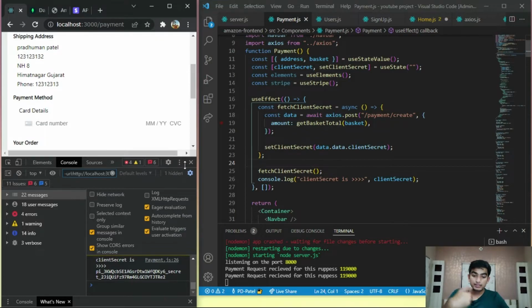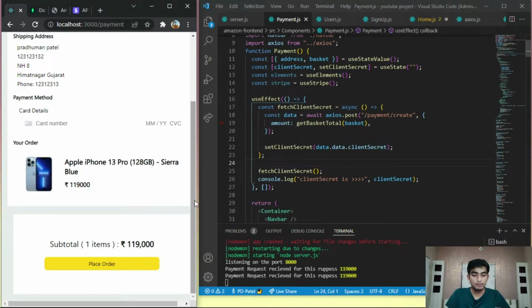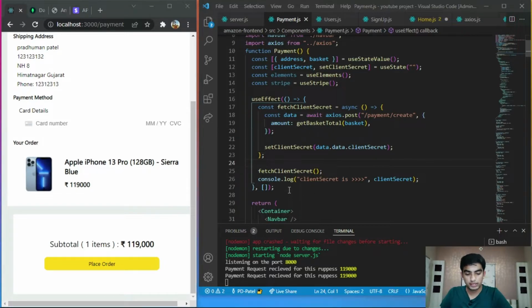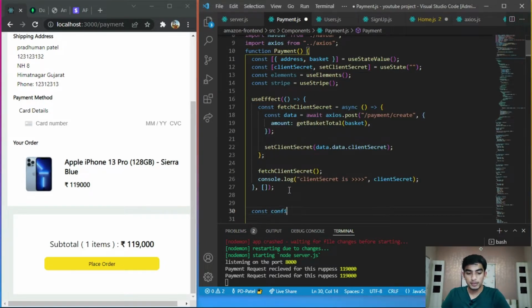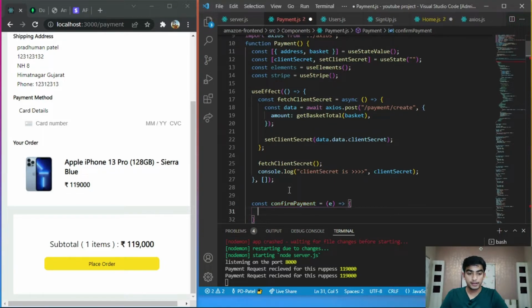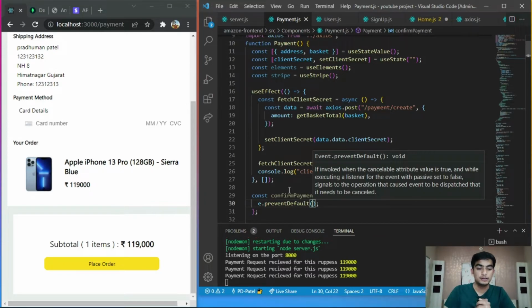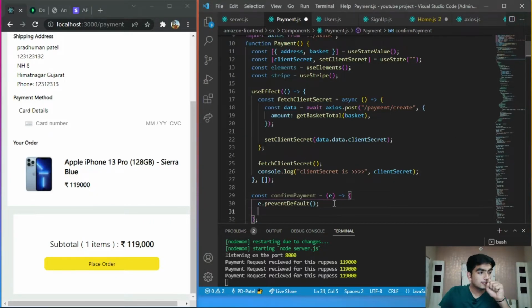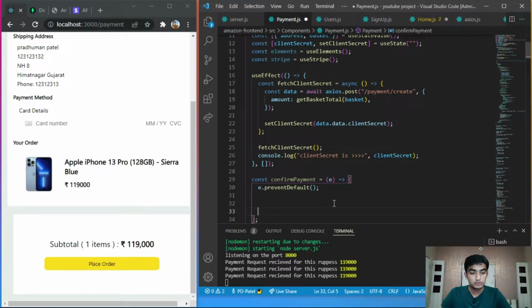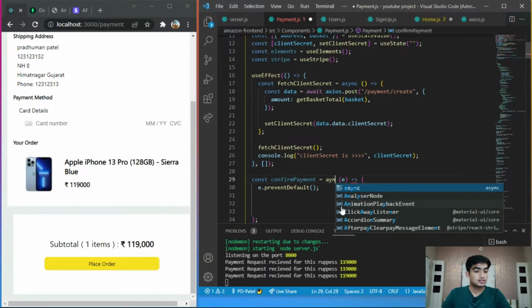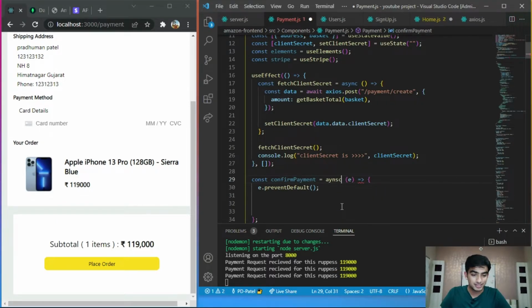Okay, as we grab this key, now we have to confirm the payment by clicking on this place order button. So for that, here we are going to create a function, confirm payment is equal to an arrow function here. We have to prevent refreshes whenever we want to place an order. Now whenever we click on this, this function is going to be an asynchronous function. Okay, I made a spelling mistake.